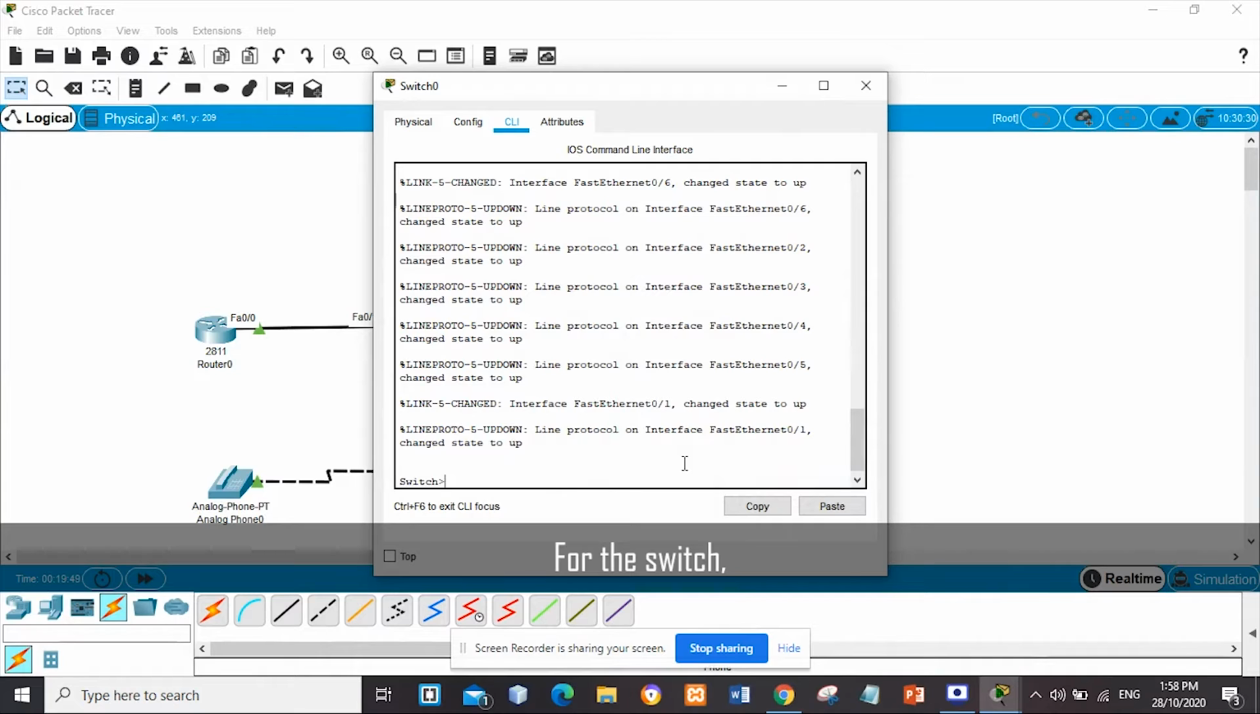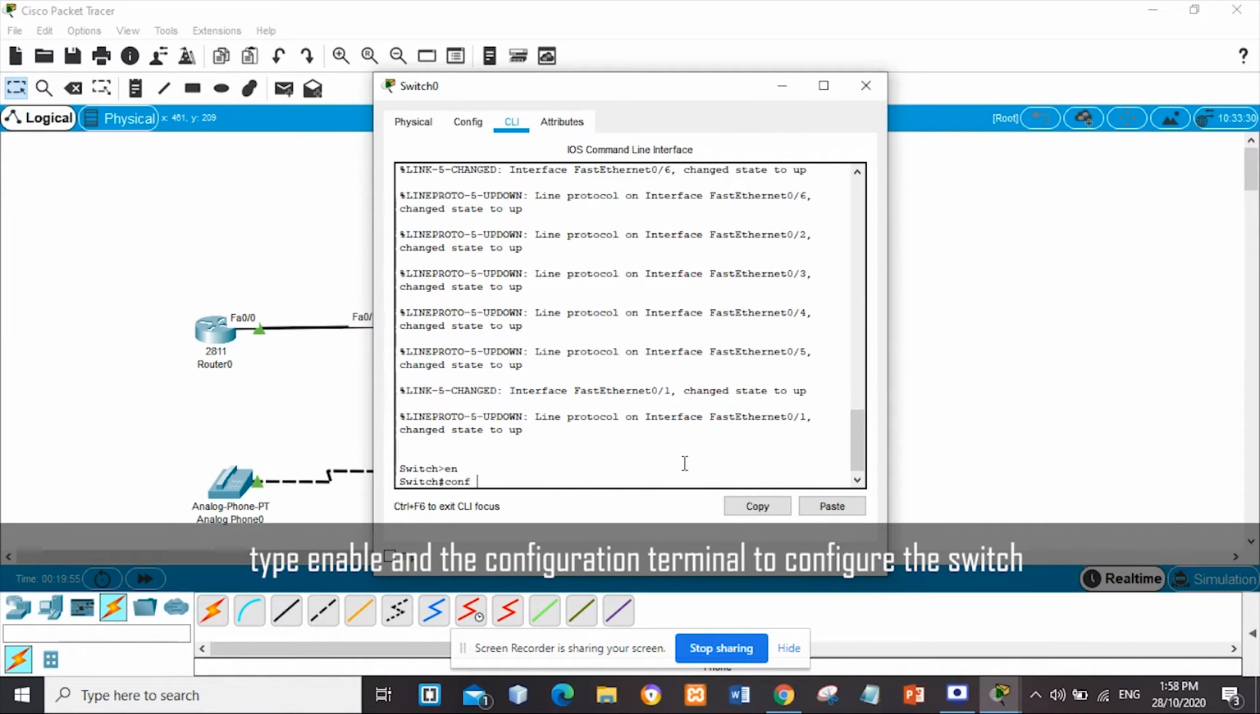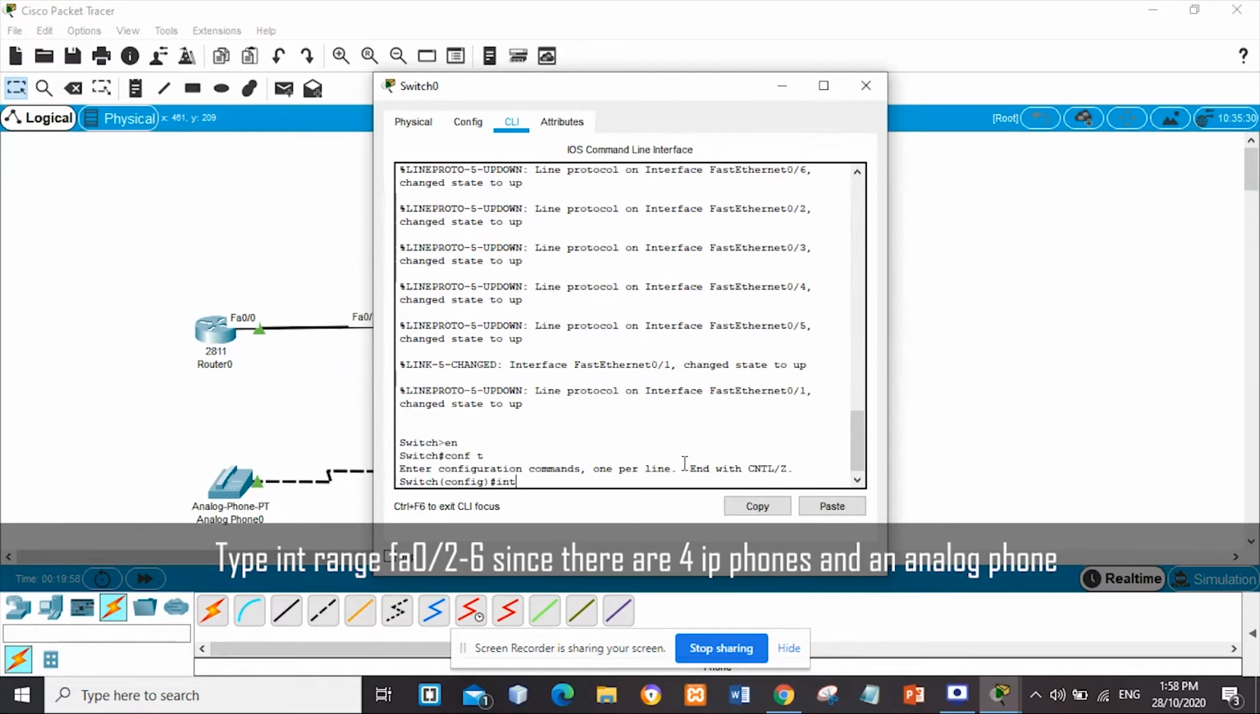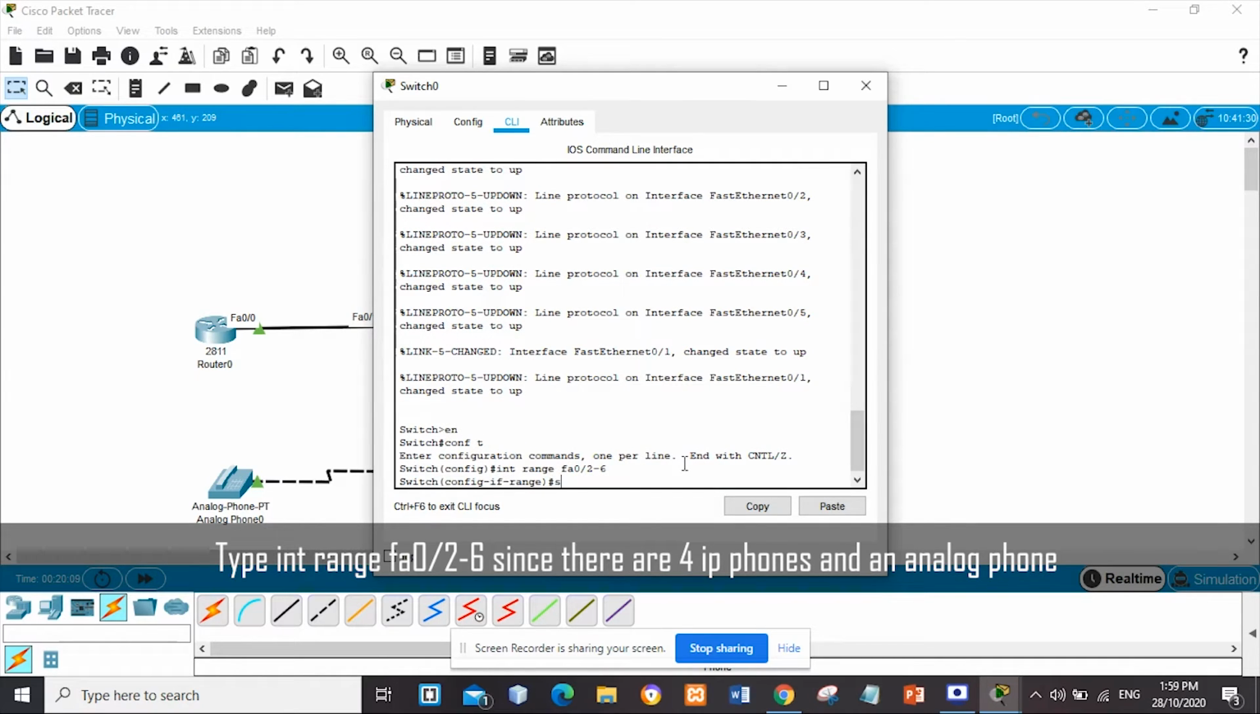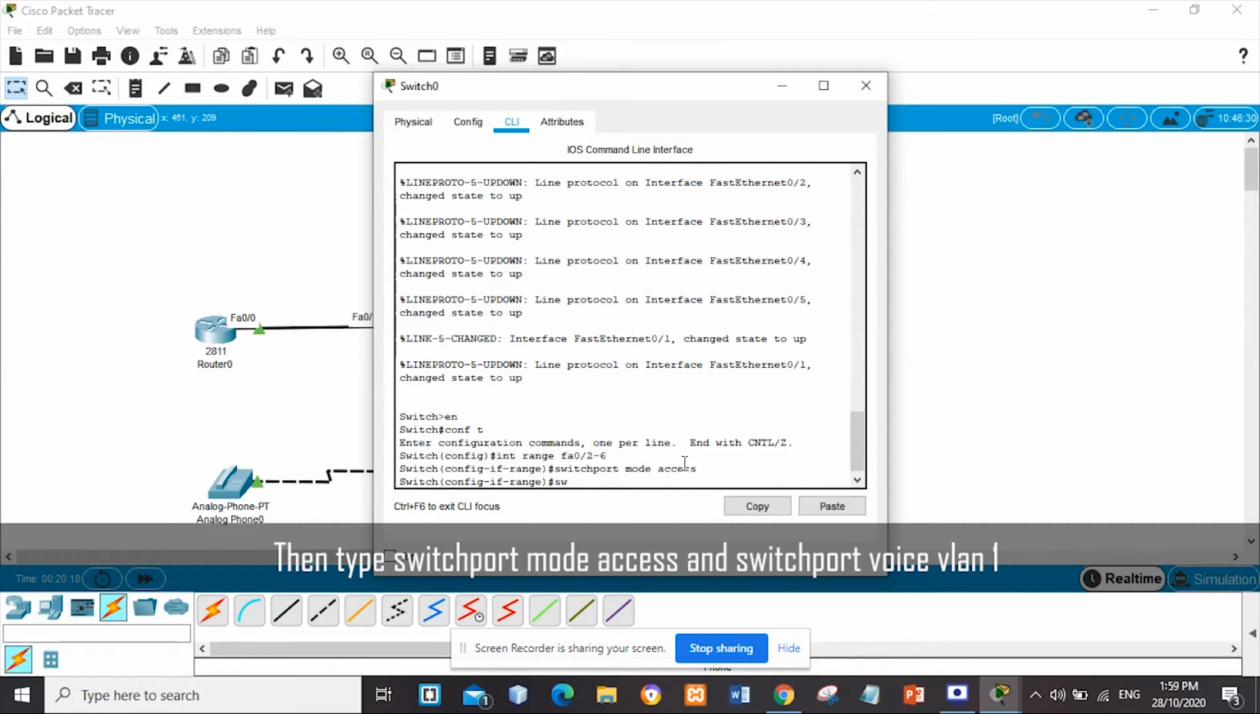And for the switch, type en and conf t to configure the switch. Then type int range fa 0/2-6. Since there are 4 IP phones and an analog phone, then type switchport mode access, and switchport voice vlan 1.